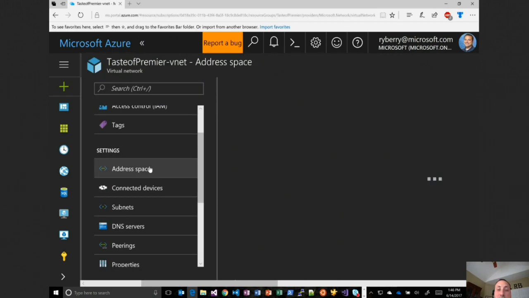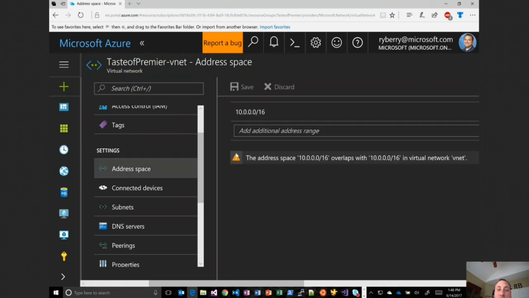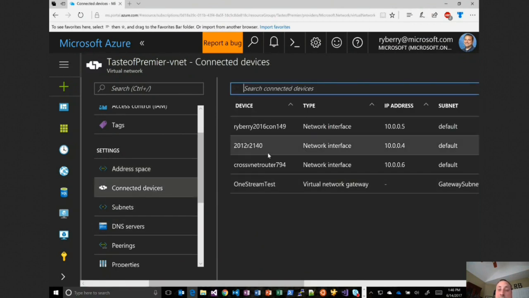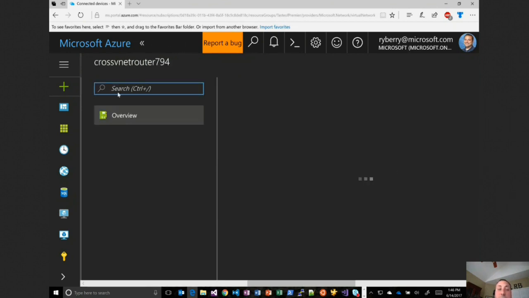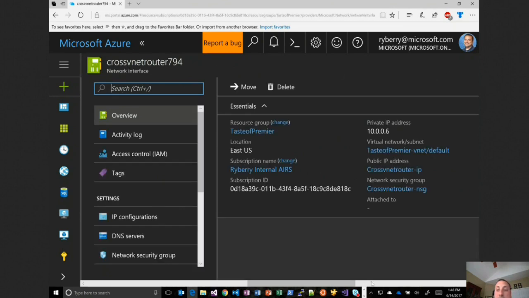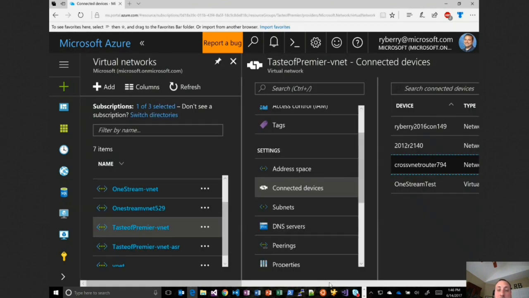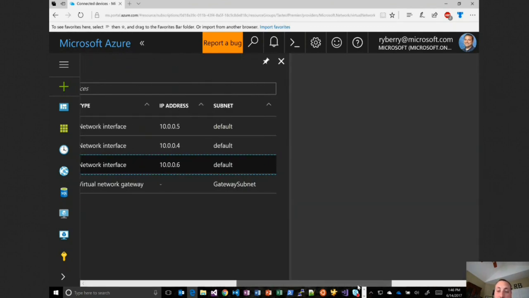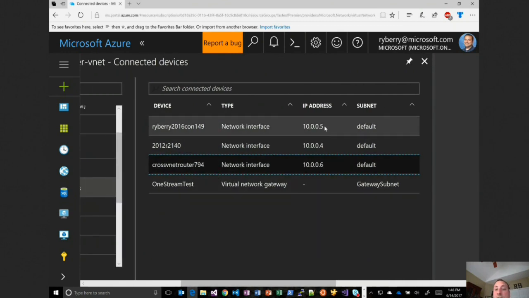Okay. And just to prove my whiteboard here, here's my 10.0.0.0/16. That's my network. If I go to connected devices, I've got a couple of machines. I actually have another machine that I'll talk about in a minute. That's actually, whoops, I didn't mean to click on that. I have to wait for it to load here. Close that out. So I have a couple of devices connected, and you can see the 10.0.0.5 and the 10.0.0.4. So I've got two Windows virtual machines that are running right now on this network in Azure.